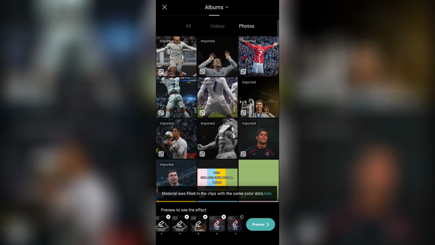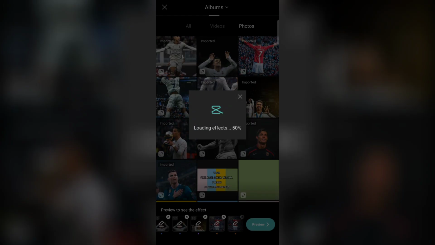After adding photos, click on Preview. Now check your video and then click on Export.